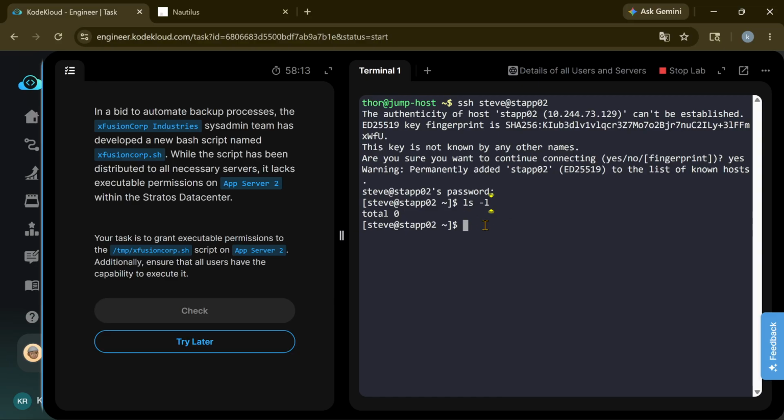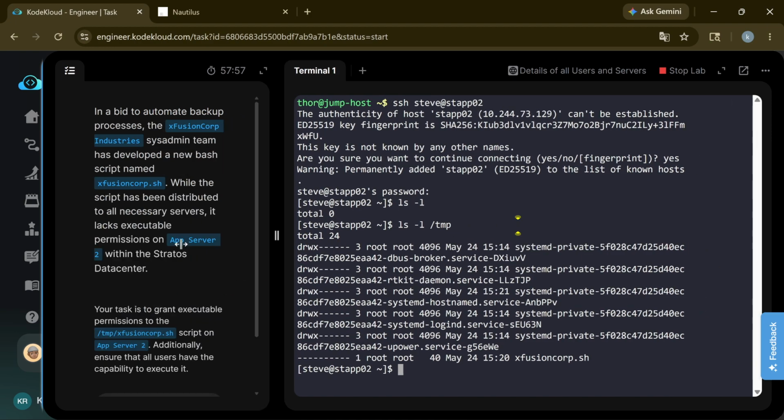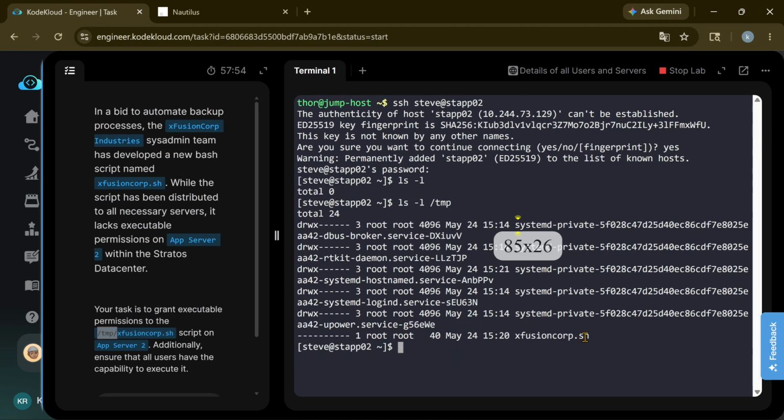You can see the file is in the temp folder. So we need to go to the temp folder, list out. Now you can see here this Extrusion Corp SH file. This file is not readable or writable or executable. No permission was given to this file.